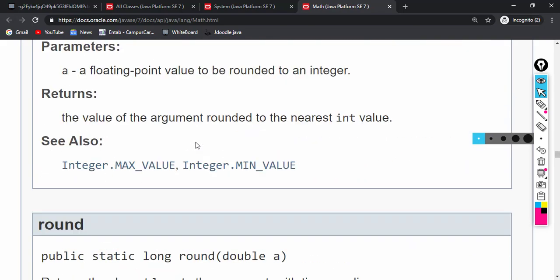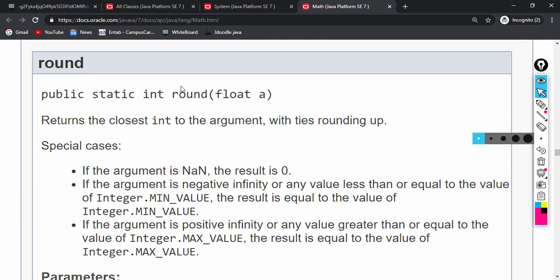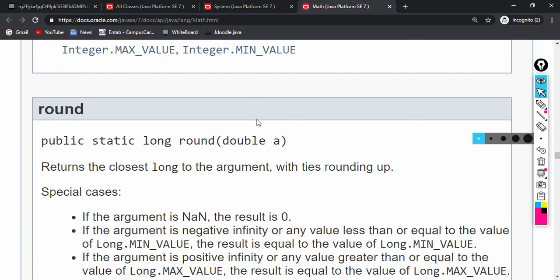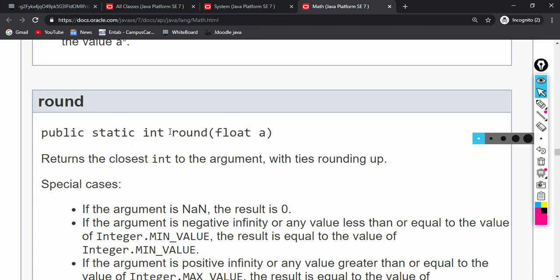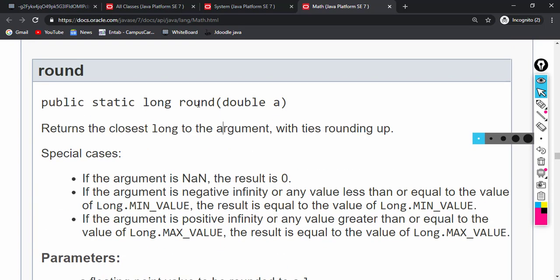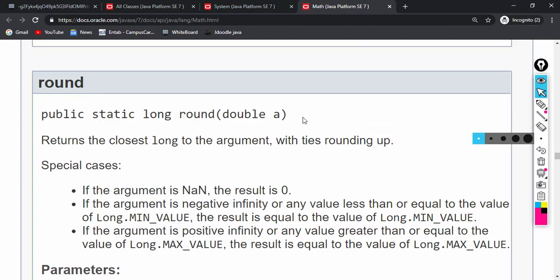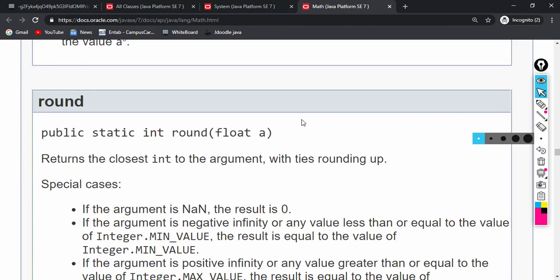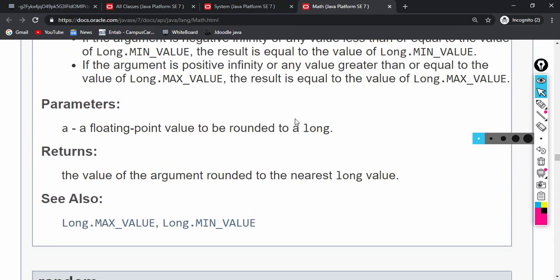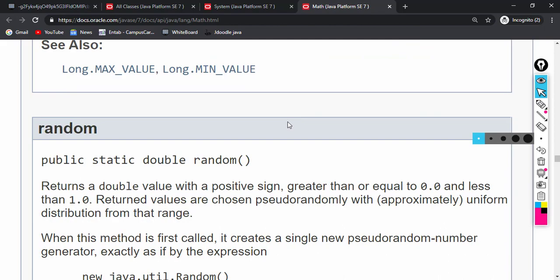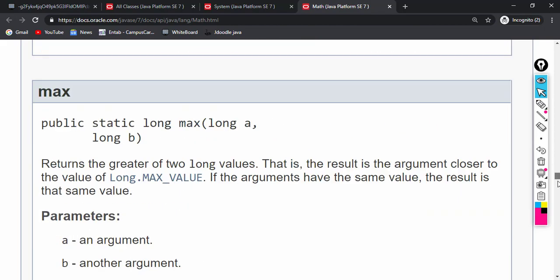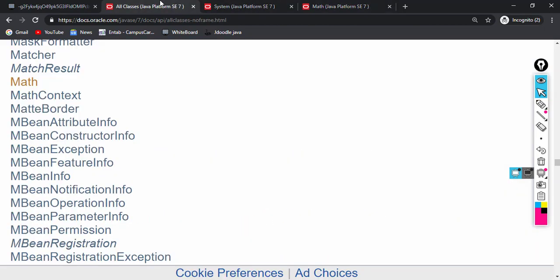So you see the round function. Here is the overloaded form of the round function. This one takes a float. This round takes a float argument and this round takes a double argument. So you can see the round function is overloaded. So the library is really huge.